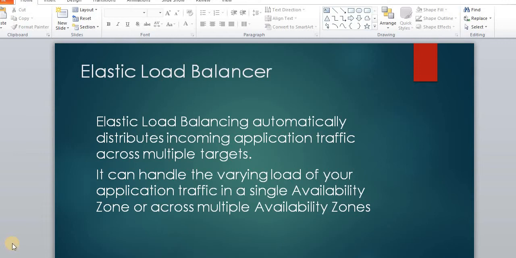So today we are going to talk about elastic load balancer. Elastic load balancer automatically distributes incoming application traffic across multiple targets. So what is the target? The target here is the EC2 instance server, and the traffic is the request coming from the internet. It can handle the varying load of your application traffic in a single availability zone or across multiple availability zones.